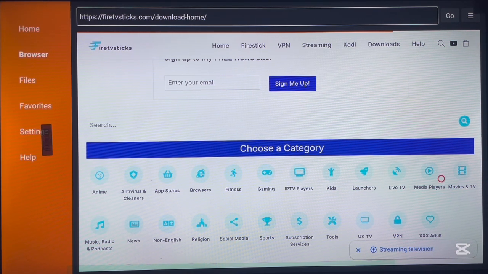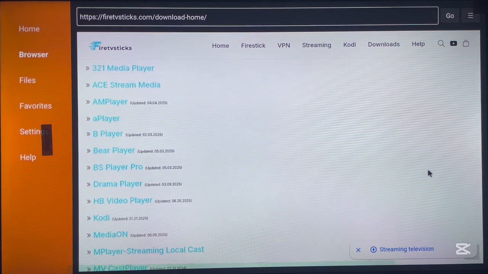Here are the various categories. You can take your time and check them out. But for now, we're interested in the media player. So we'll go over to the media player category. To go there, just scroll over here and click on it. So here's the media player category. Once you're here, just come to MPlayer, and here it is over here.